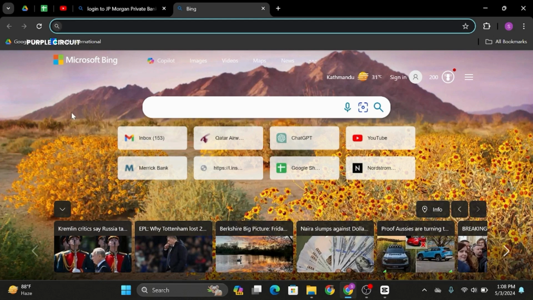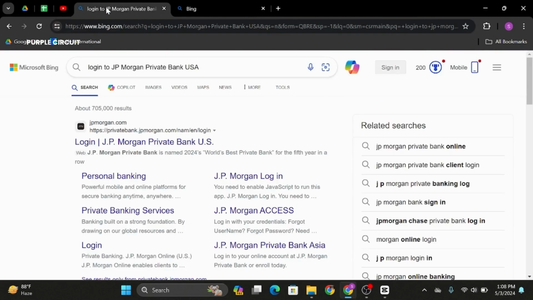Head over to any of your web applications and at the top search bar, type in login to JP Morgan Private Bank USA. As you do so, you will see its official website as the first search result that says login. Click open that link.